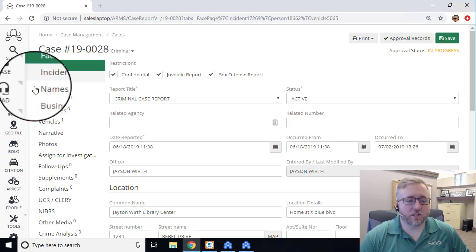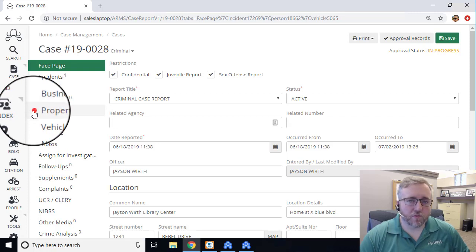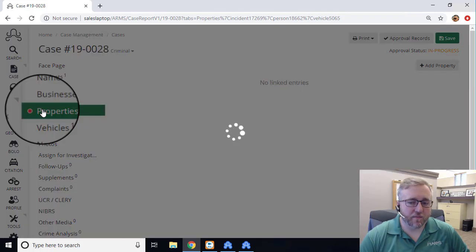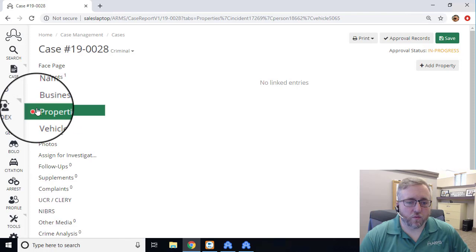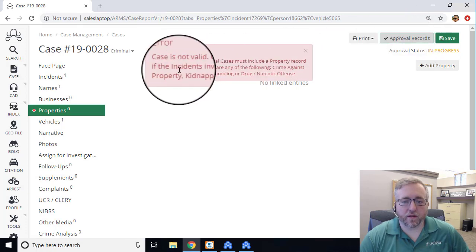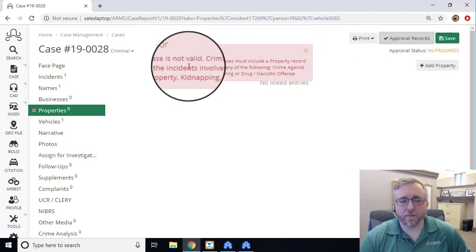So you do have to pay attention to these red dots to know what's required based off the information that's on my case report right now. If I'm ever unsure of what I need to finish off all these red dots, I can either go to the page specifically to see what's happening, or I also have the option to click on approval records. If I click on approval records, it'll tell me exactly what I'm missing to be able to submit this case report for approval.